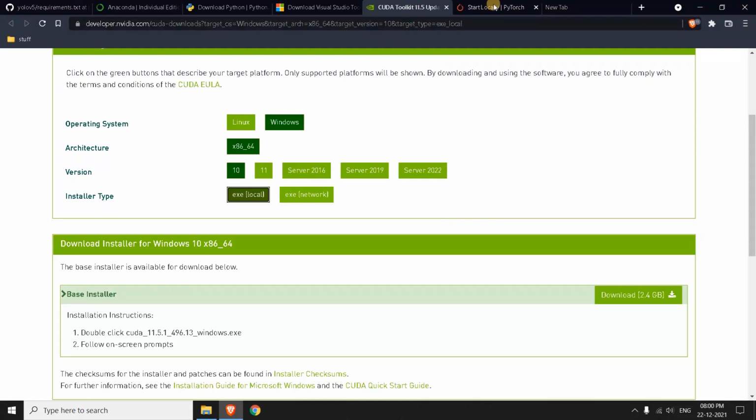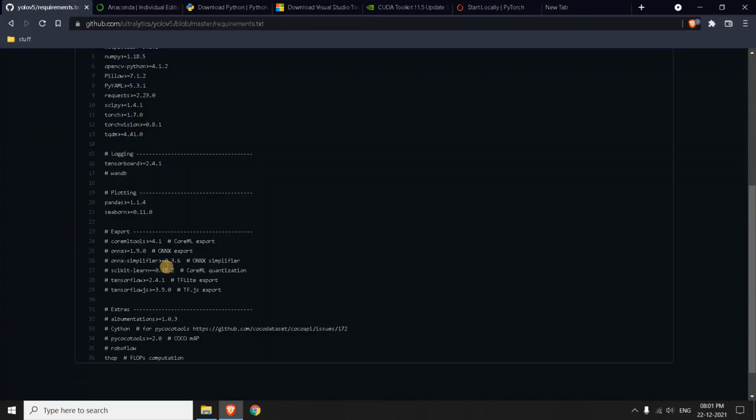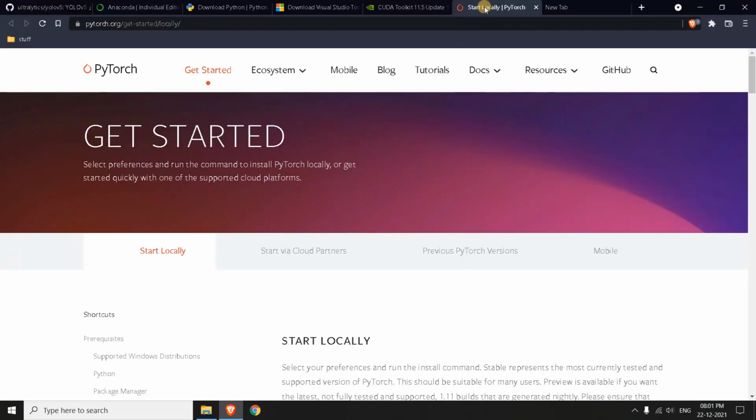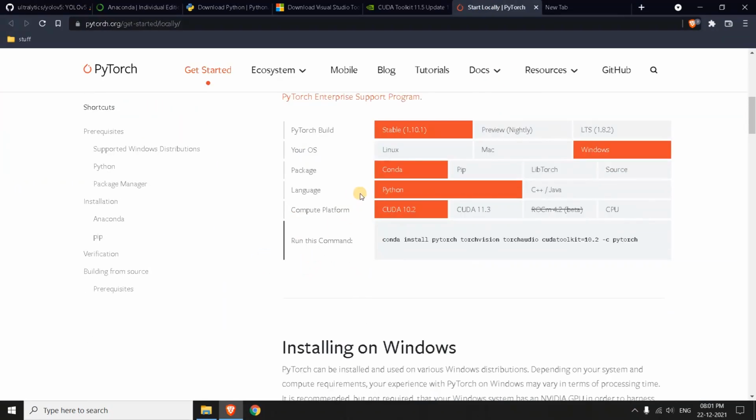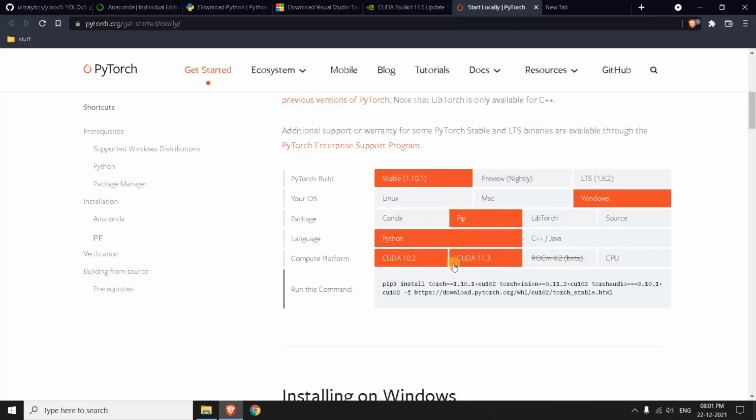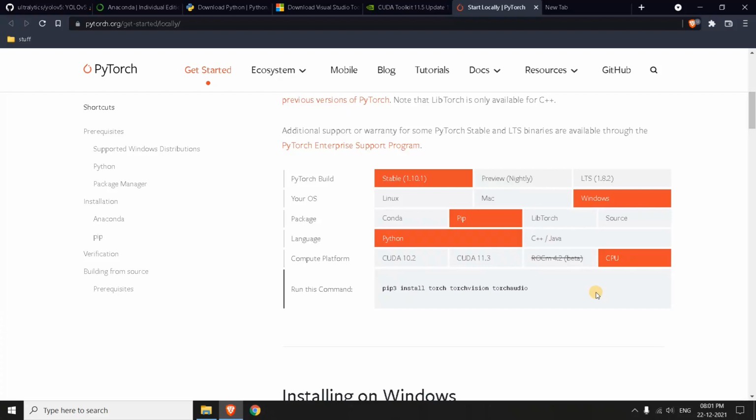After installing the toolkit, we have to install PyTorch, because YOLOv5 is built on top of PyTorch. Here you can easily get the command for installing PyTorch. I'm going to go for the stable build. I'm using Windows, and I'm going to get a pip command. I'm using Python. Based on the CUDA toolkit, if you have CUDA 10, just install this. If you have CUDA 11, just click on this, and it will change the version. If you don't have the GPU, click on CPU and just run this command.